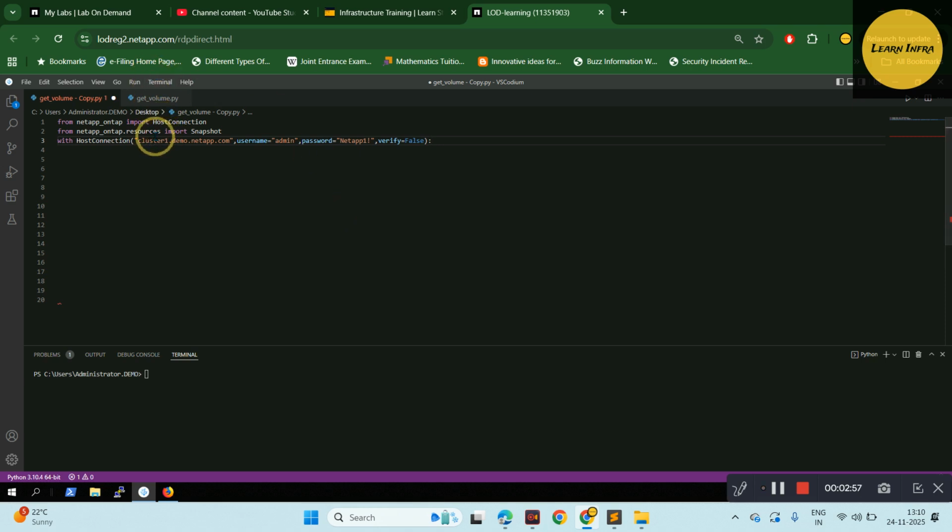This is the cluster management LIF, and we give the username and password, and verify equal to false, because the SSL certificate that we are using is a self-signed certificate. If you use a self-signed certificate, then whenever you open System Manager through Mozilla Firefox, Chrome, Edge, or any other browser like Opera, it will throw an error that the website you are visiting poses a risk. Accept the risk and continue. So to avoid that error, I'm giving verify equal to false.